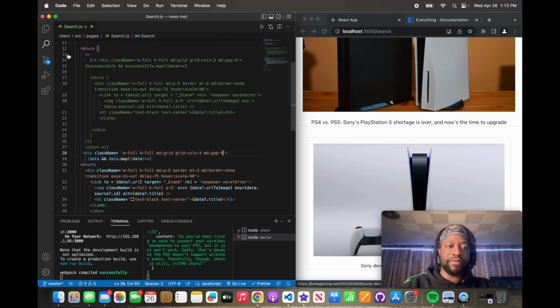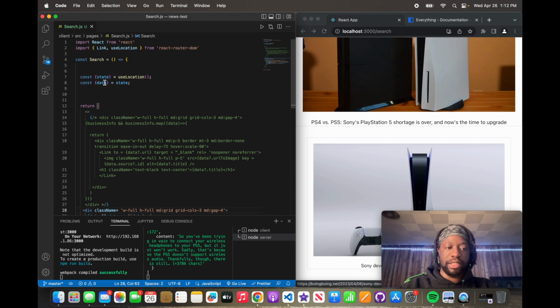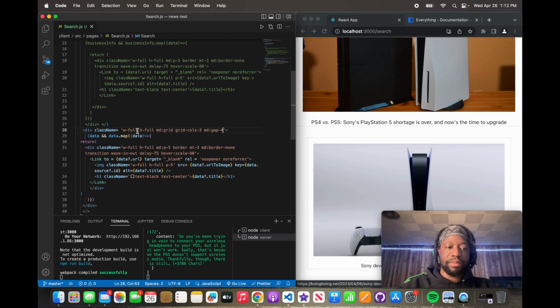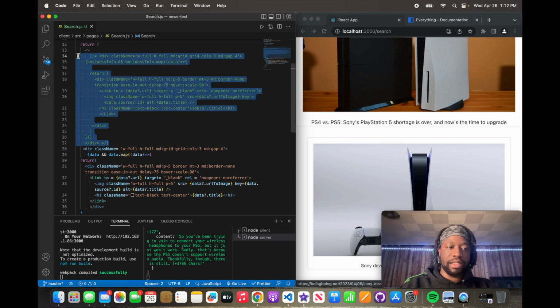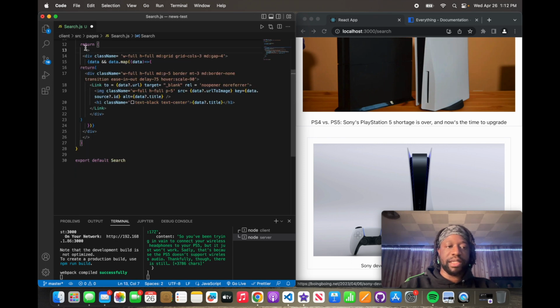So you just copy it verbatim, except just make sure you change whatever you're mapping to the correct data. So here it's not going to be business info. We just called it data, and we're going to use it as data. So that's pretty much it. Let's just close out of that. We don't need that anymore. We can keep this tag. It's fine. It doesn't do anything.